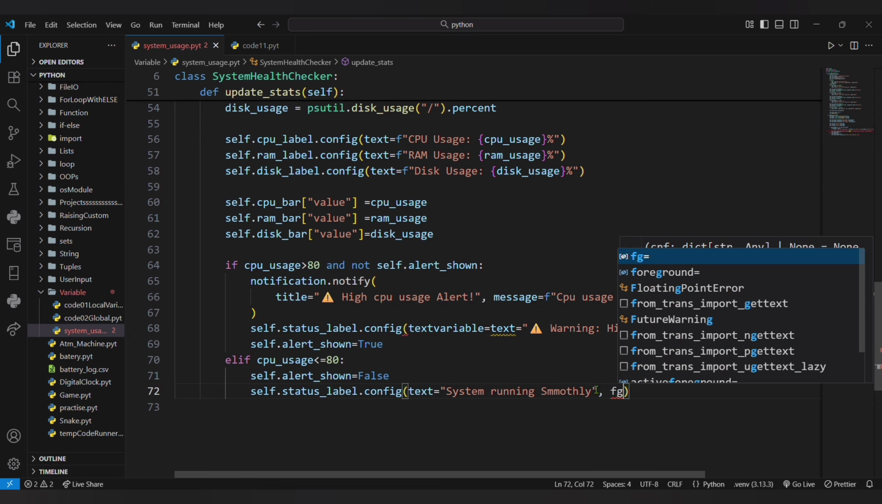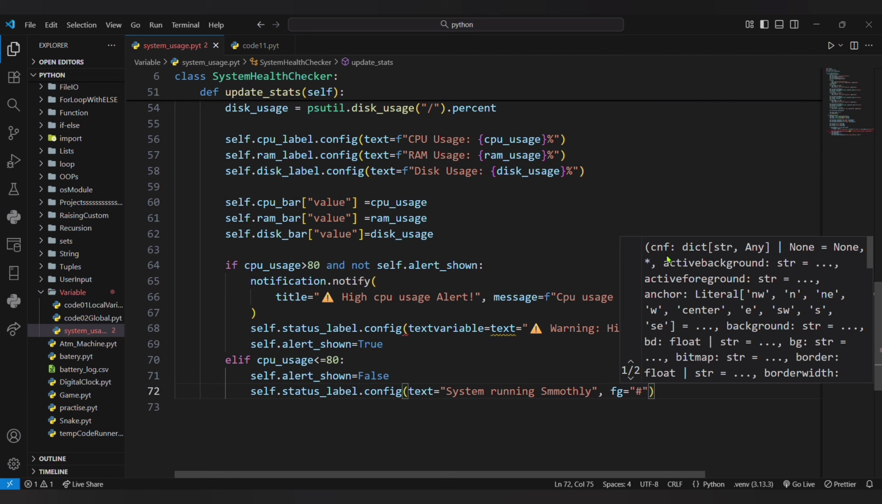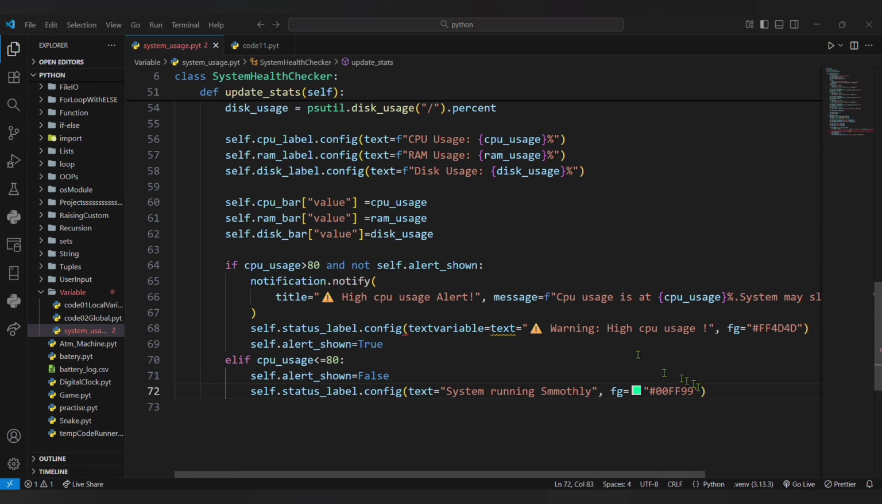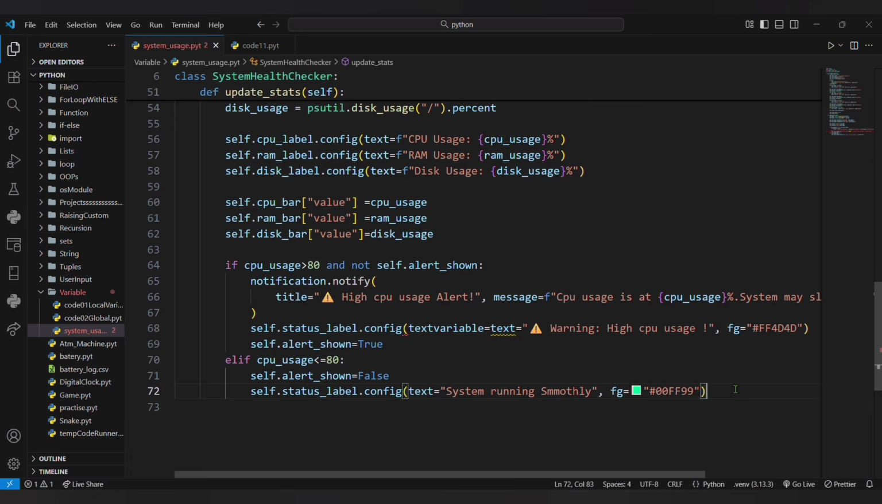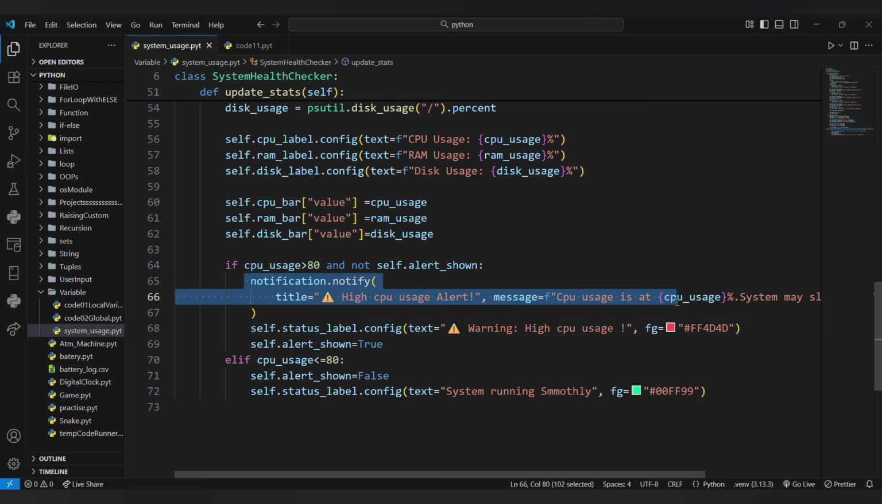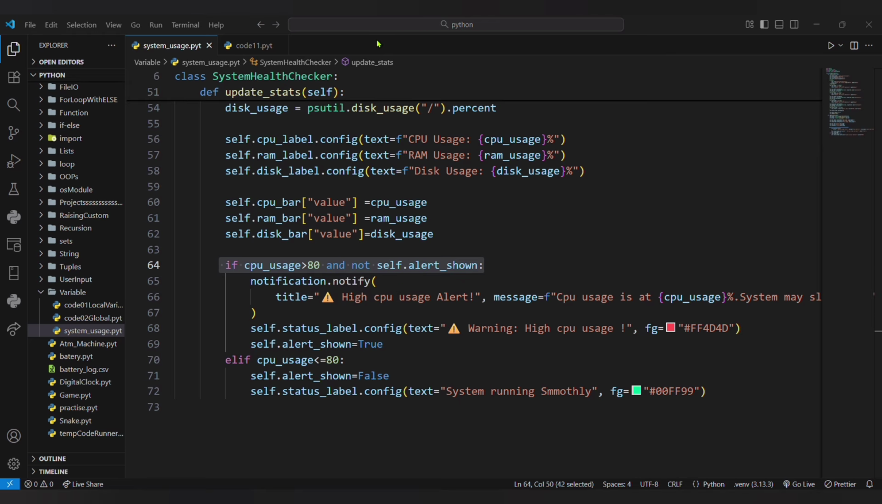And after this, we need to add foreground. Basically, elif CPU drops below 80%, then this changes the label to a positive message. Using notification.notify uses plyer to send a desktop notification. And if CPU usage is greater than 80, then this high CPU usage alert will be shown. So our alert will be completed.